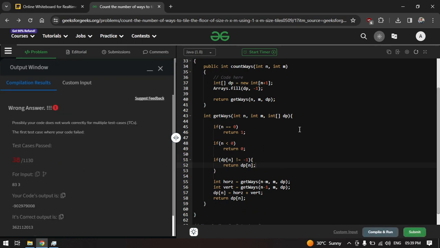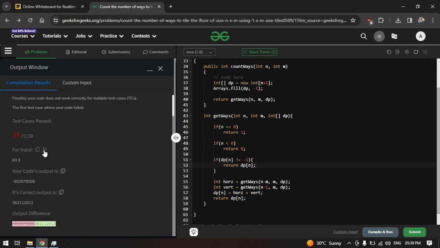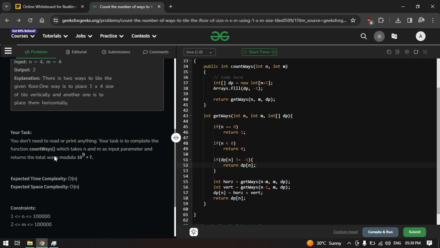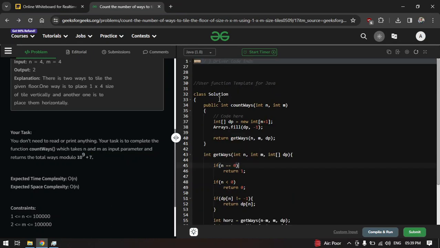Now let's see whether it runs or not. Hopefully we should not see TLE this time. Oh, okay. So we are getting a wrong answer, and if we see, our code is returning a negative value, and its correct output is something else. That is because the number of ways can be very large, so they have asked us to return the result modulo 10 raised to power 9 plus 7. That is done to prevent integer overflow, and we didn't do it, so we have to take care of that also.